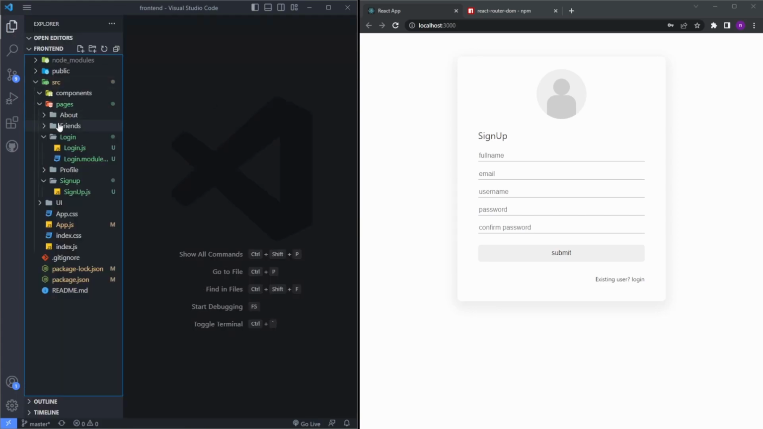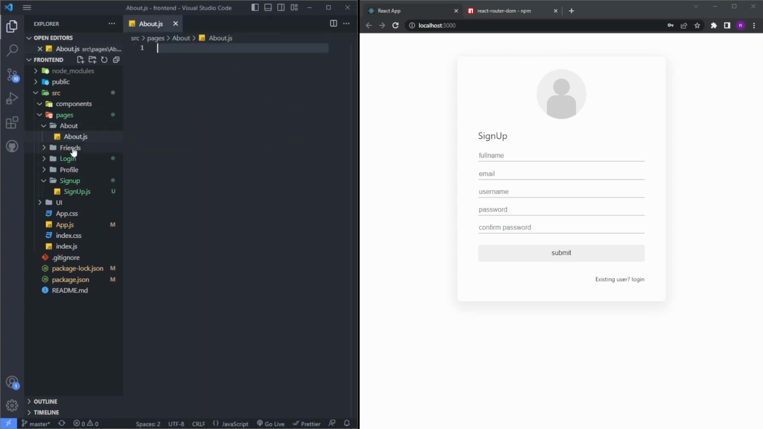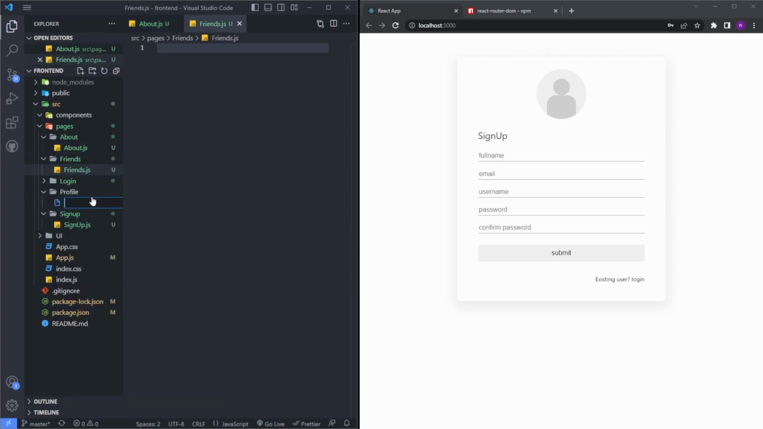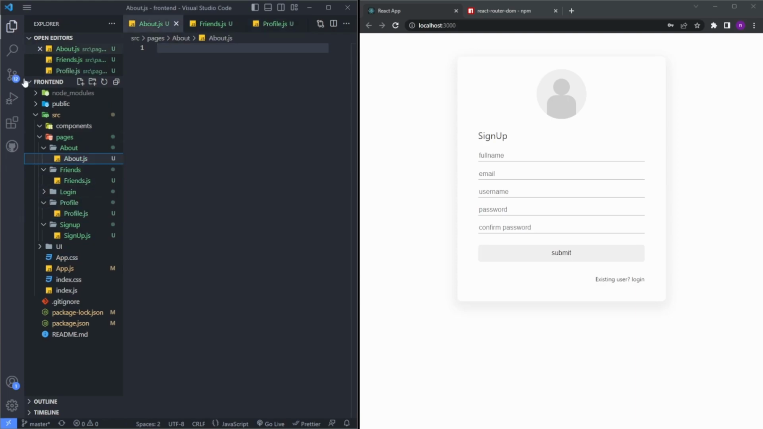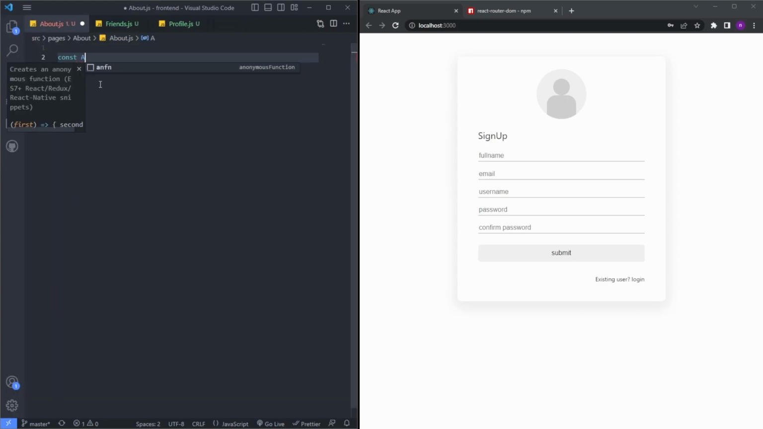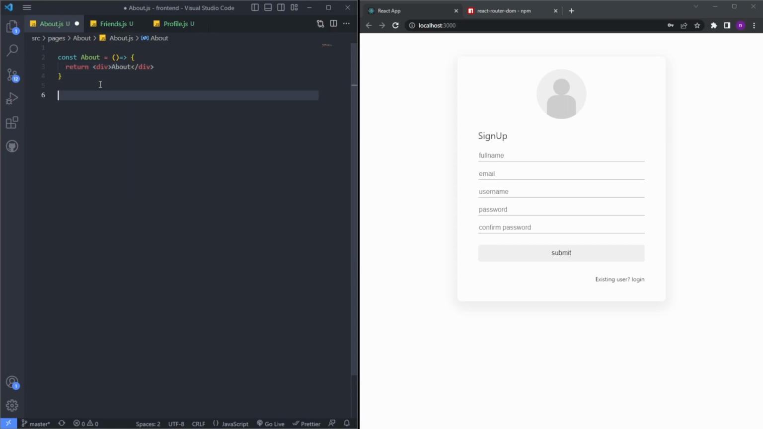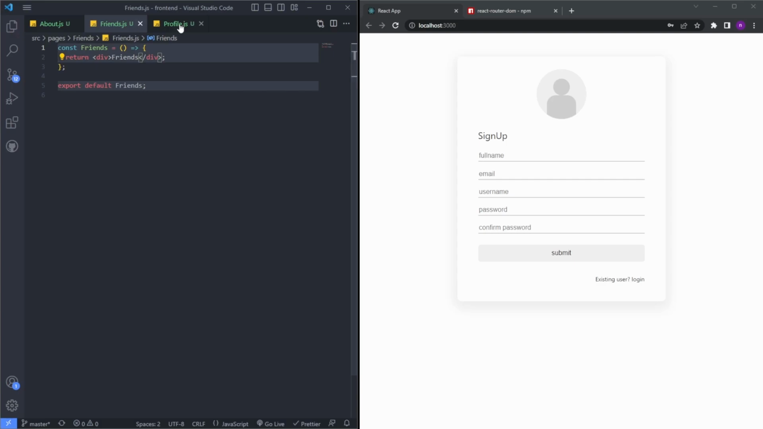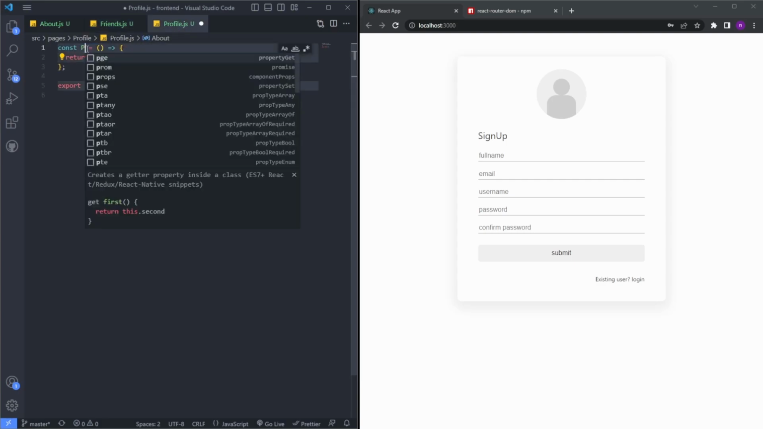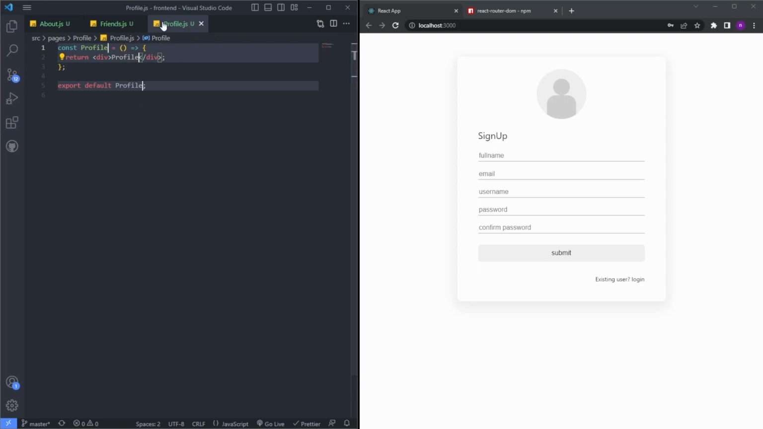So now we'll create some dummy text for all the other three pages, right? So we'll create a new file called about.js, same for friends.js, and a new file called profile.js, right? We'll have a functional component const about. So this will return a div which says about. We'll export this, export, right? So we'll copy all this code and do same for friends. We'll replace about with friends, and profile. We'll replace the text about with profile. Hit save. We'll close all these three files now.